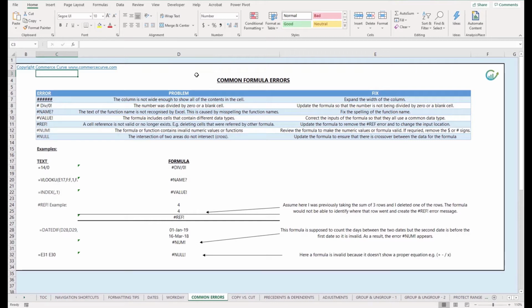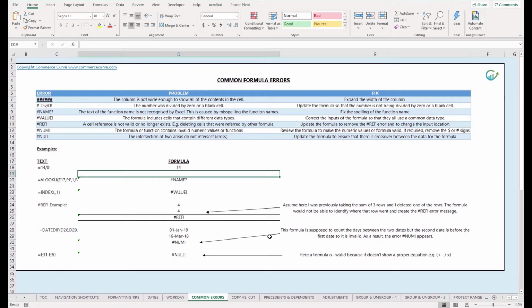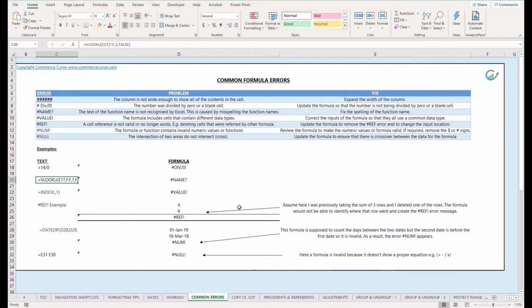You can take a look down here on row 18, an example of this. In the example here, we're dividing 14 by 0, and the formula is then producing a hashtag div divided by 0 exclamation mark error. If we take a look at the formula, the only thing that we need to do in order to resolve this error is take 14 divided by 1 or something logical. Moving on to the third type of error message in Microsoft Excel is the hashtag name question mark error message.